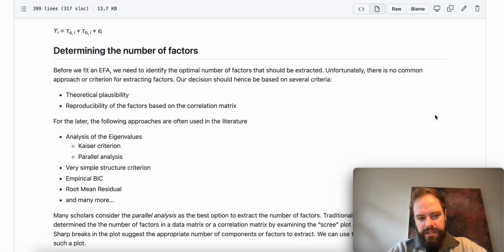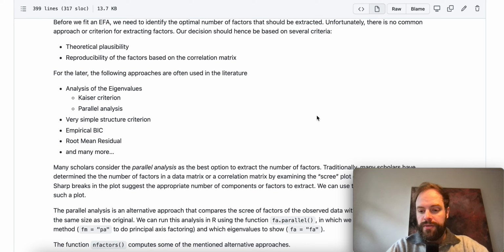So it's a combination of theoretical plausibility, but also the reproducibility of the factors based on the correlation matrix. For the latter, there are a couple of approaches that are often used in the literature. Perhaps the one that is used the most, but again also quite criticized, is the analysis of eigenvalues, just using the so-called Kaiser criterion to determine the appropriate number of factors. I will show you how that looks in a second.